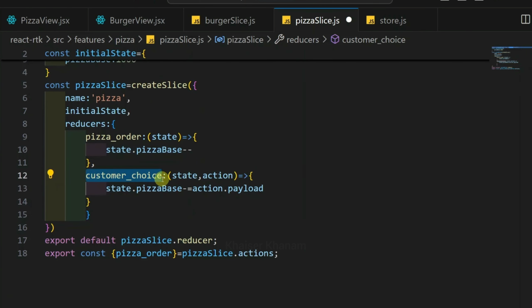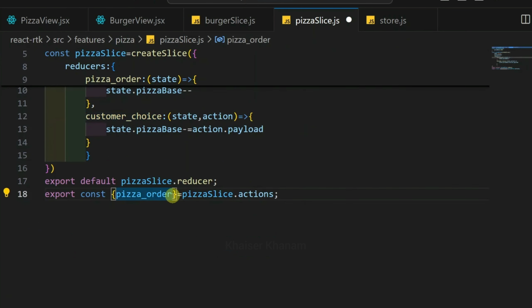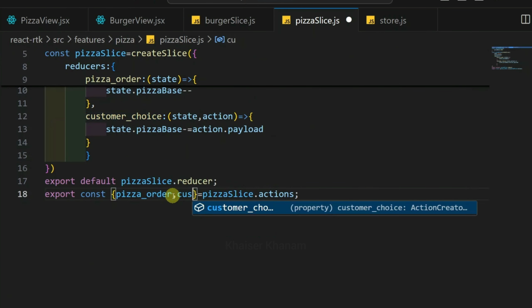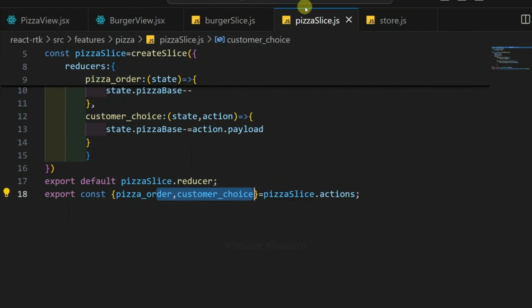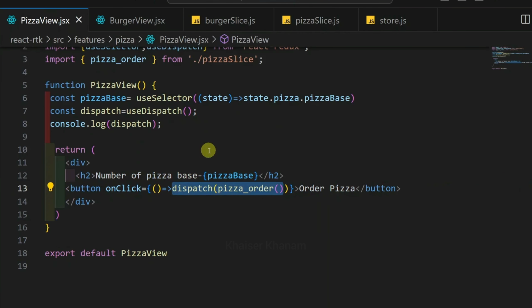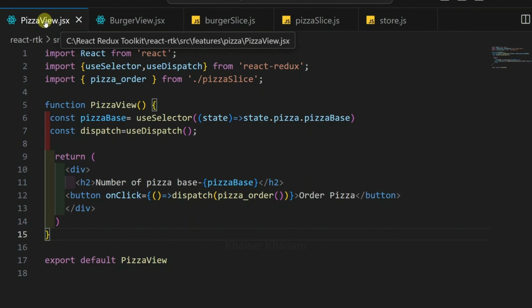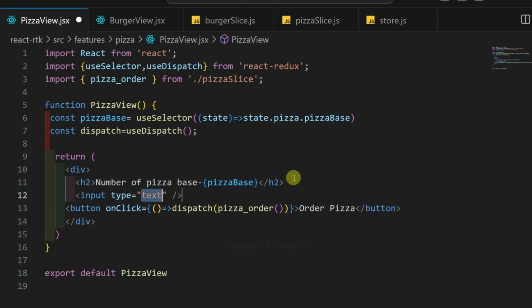Once I have created my action creator, I just have to destructure and export that action creator. Now I will come to pizzaView.jsx, and inside this, I'm just going to create an input field. This is the point I want you to understand. Inside Redux, you should only store as much state as you need in the Redux store. Apart from that, everything can be local component state.